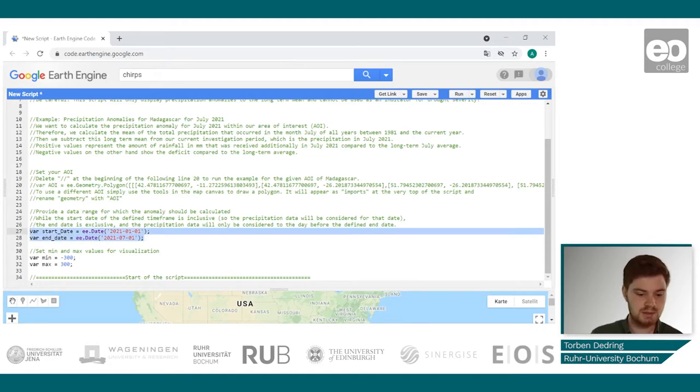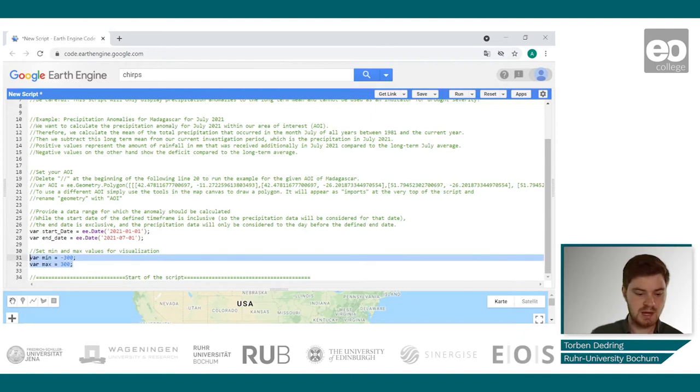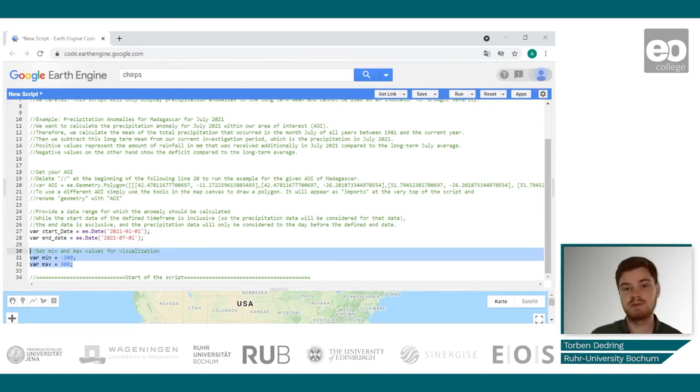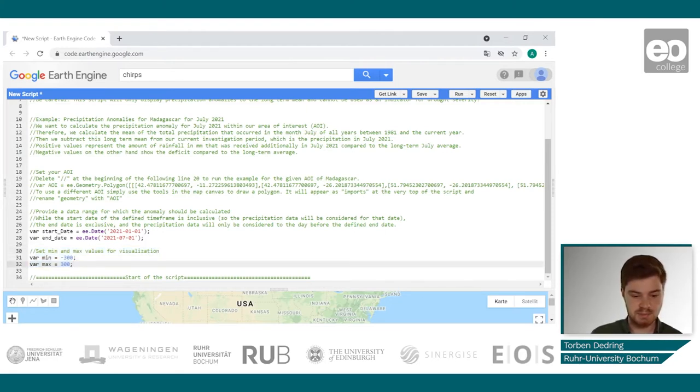You can type in different dates for any time that you want to calculate the precipitation anomaly for. The other parameters are the min and max value. Those will be needed for visualization purposes at a later time point. So let's start to write the script, and I will copy and paste the first parts into this script.